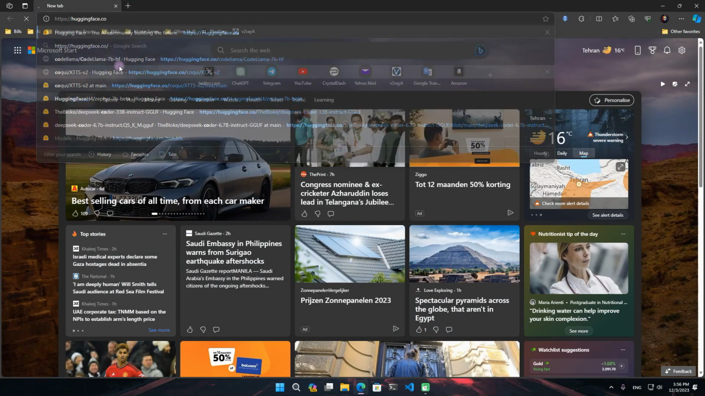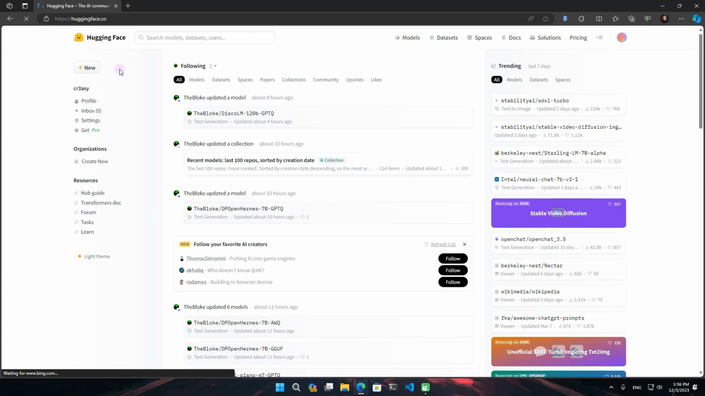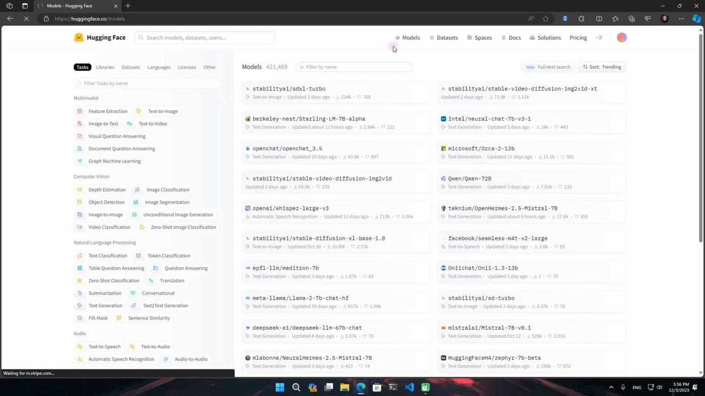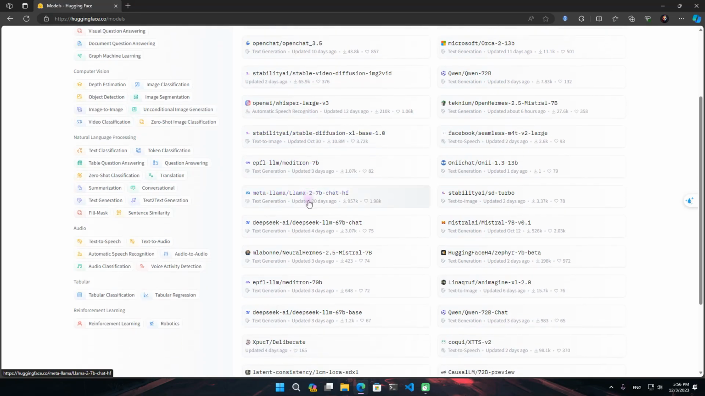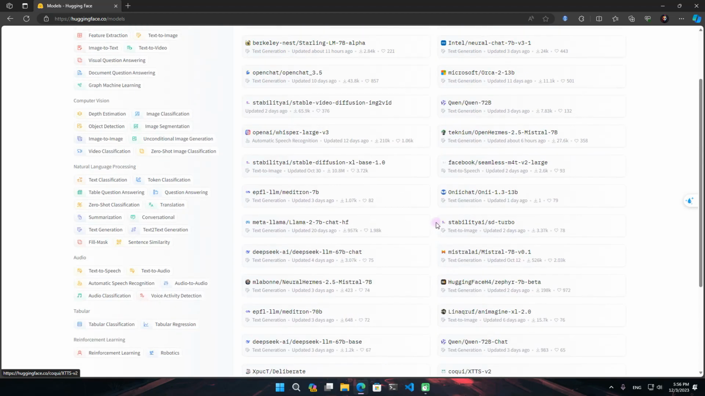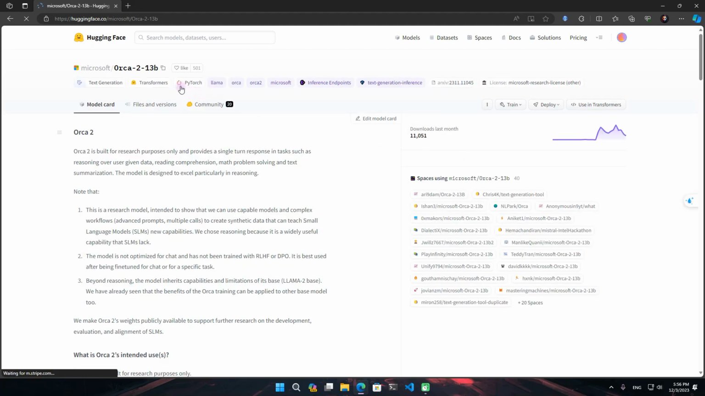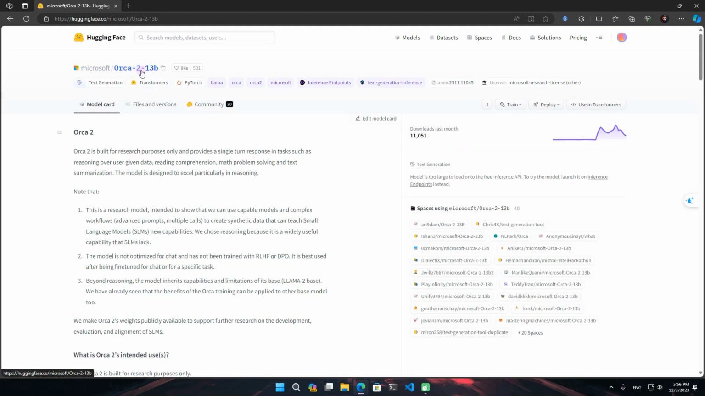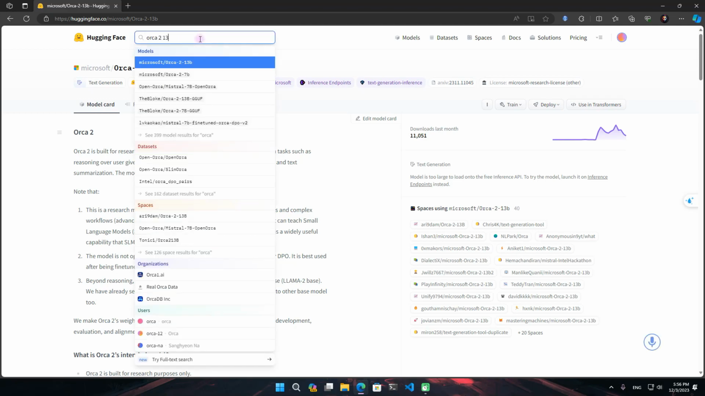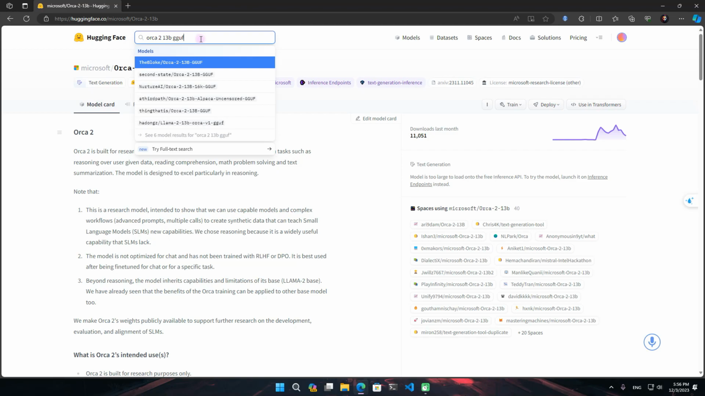And let me teach you how to download a model from the HuggingFace website. Click on Models. You can see various models available for download. If you have a specific model in mind, you can use the website's search section to find it by typing its name. I want to download Orca 2. To use this model, we need to find its GGUF format on this website. For this, you can search for the model's name along with GGUF.